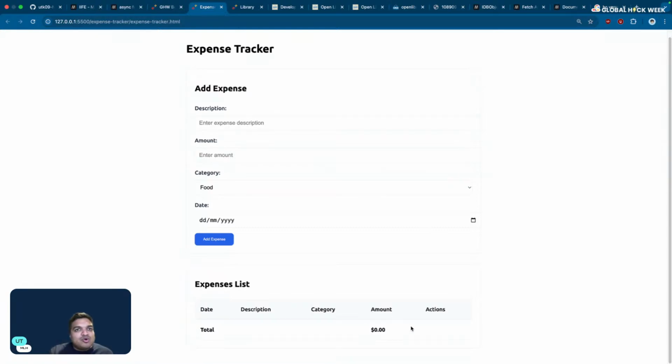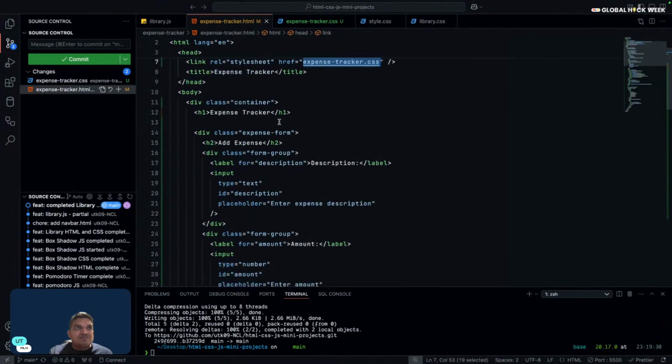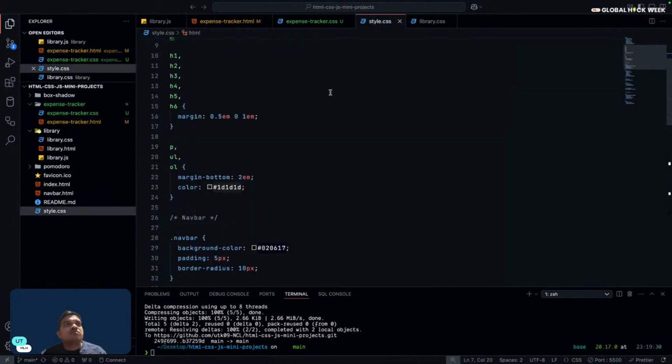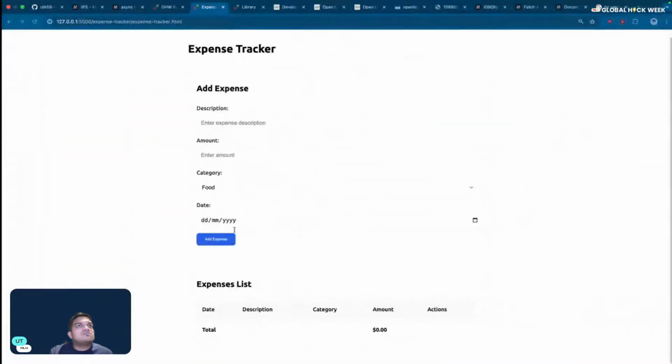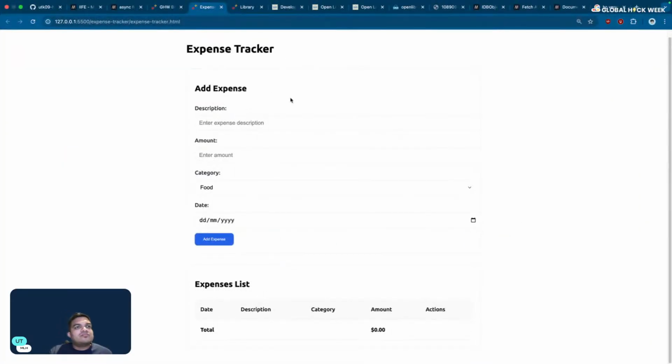Add expense will add the description and add a new row. So remember templates, or you want to do something similar to that. Okay, what else? Now the next thing would be actions. You want to be able to remove an expense that you have mistakenly added. You should be able to do that.